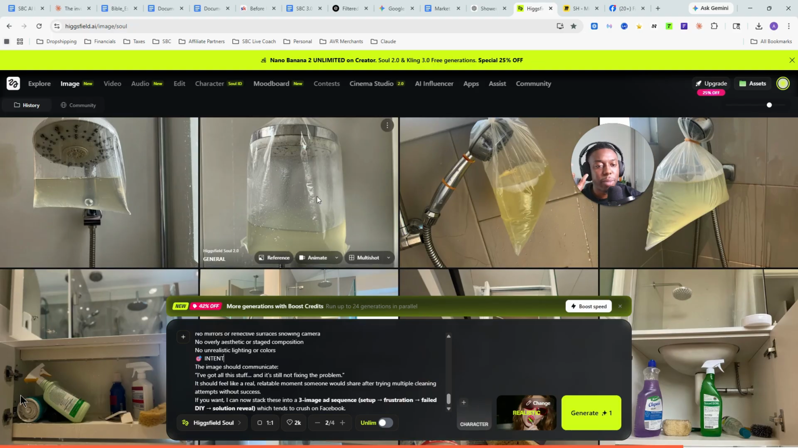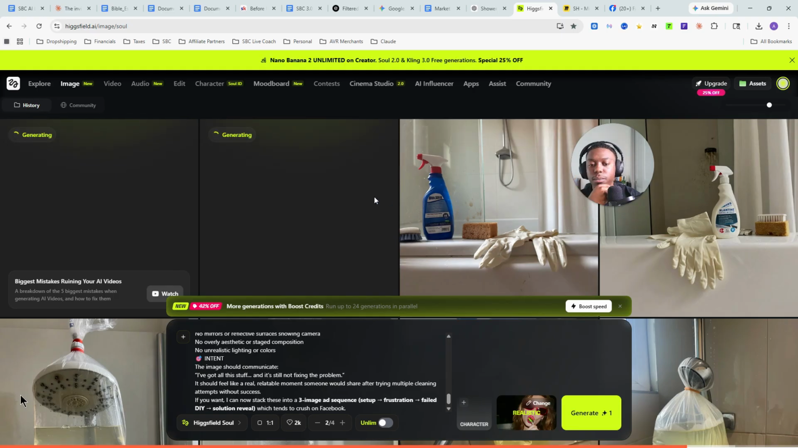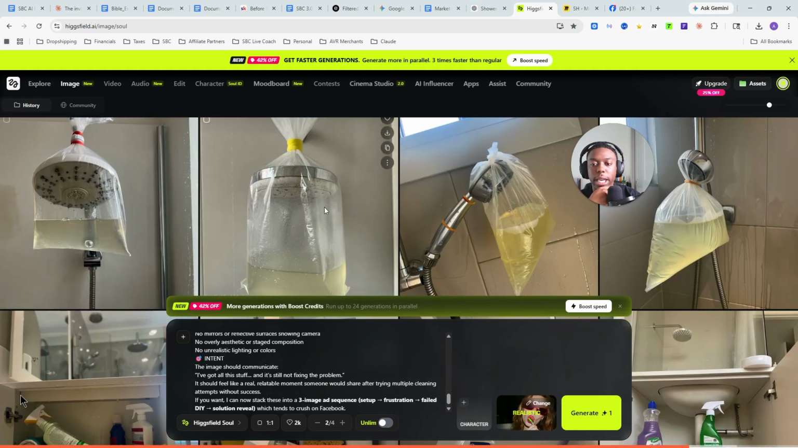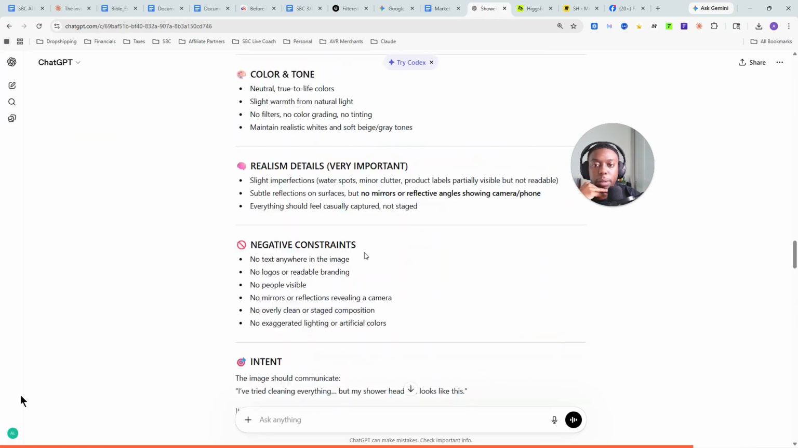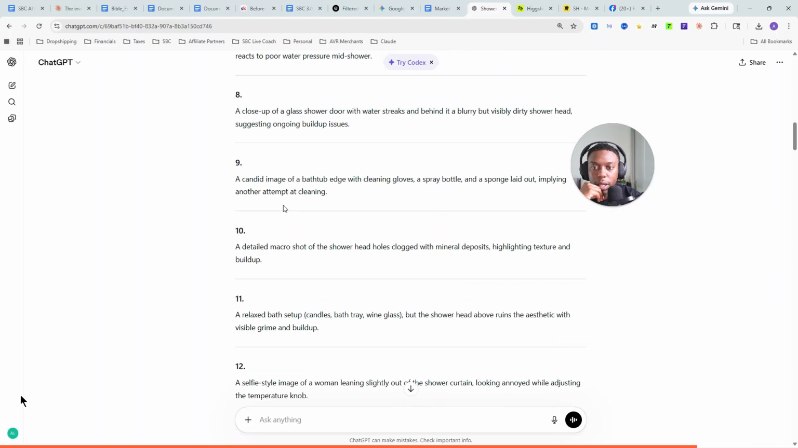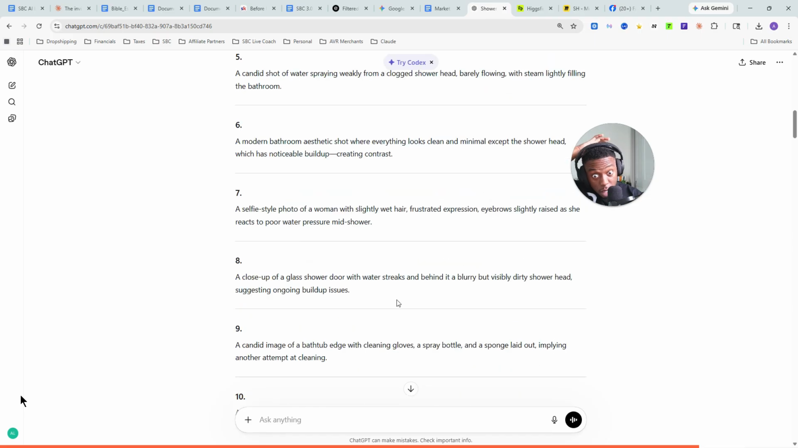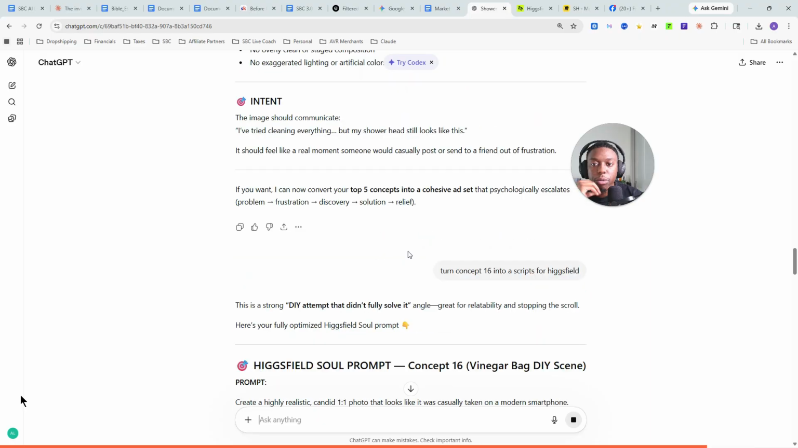One of the things I do in the prompting is making sure the lighting doesn't feel so yellow and stained. So it just feels like natural iPhone lighting. So that's kind of the approach there. And it's also good to sometimes generate an image of an actual person in the concept as well. So we can see here a close-up of a glass shower door. Ooh, that actually is a good one too. Let's turn concept 8 into a prompt. So that's good. And just kind of go through, read up on these.